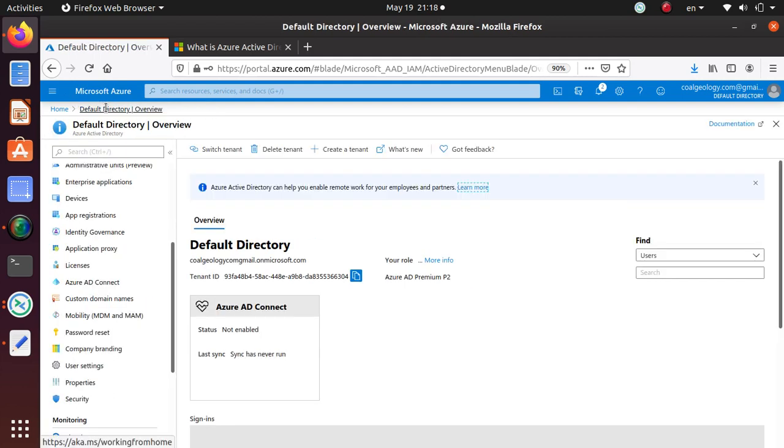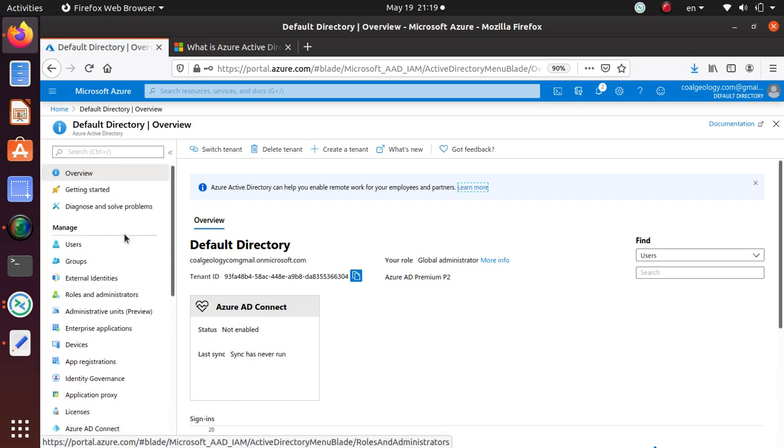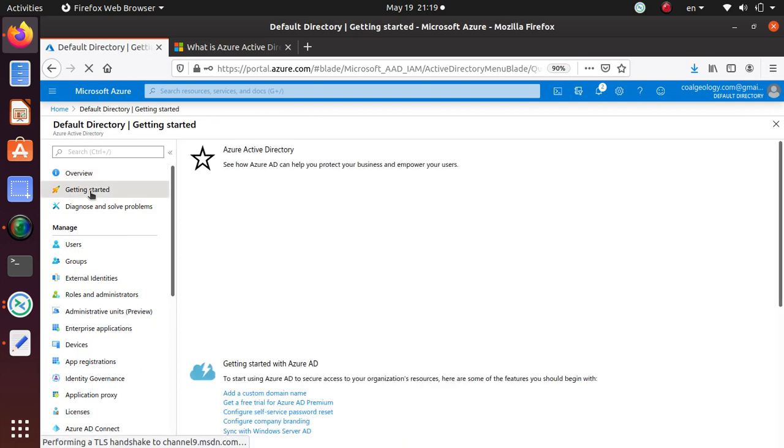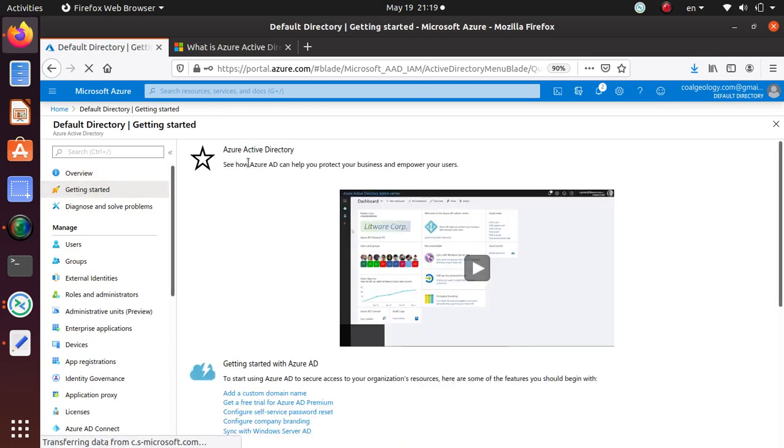So let's go back. One other thing, you can create a tenant at any time, and I think you can create up to 20 directories, and you yourself can be part of up to 500 different Active Directory tenants. And if you look at it here, my role is global administrator. So let's look at some of the blades that I have available. You have a getting started that you can use to see how the Active Directory can help protect your business. You can watch the short video over here.